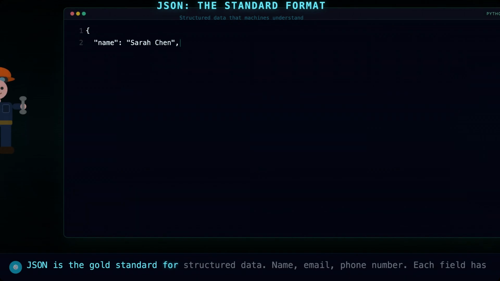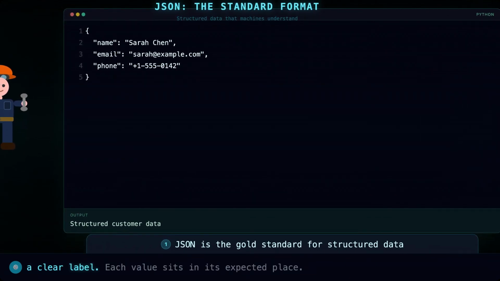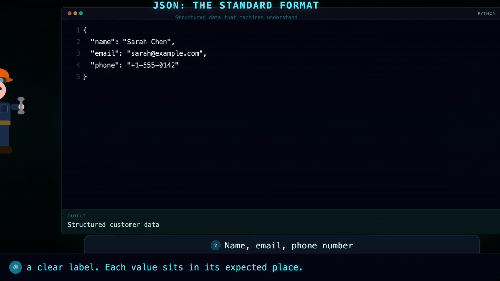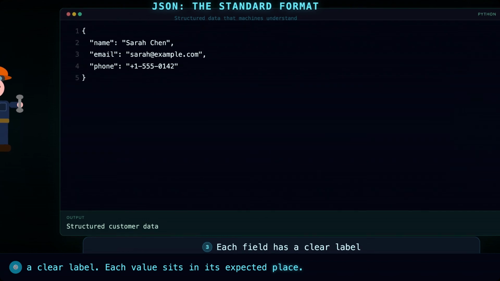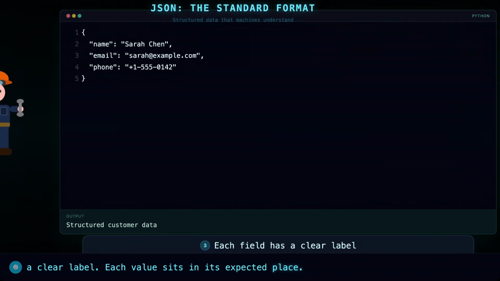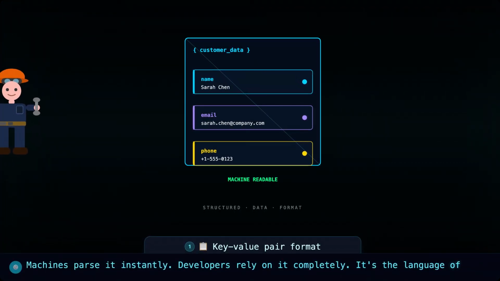JSON is the gold standard for structured data. Name, email, phone number. Each field has a clear label. Each value sits in its expected place. Machines parse it instantly. Developers rely on it completely. It's the language of modern APIs.